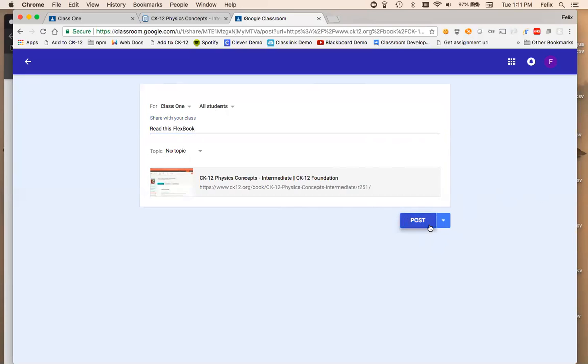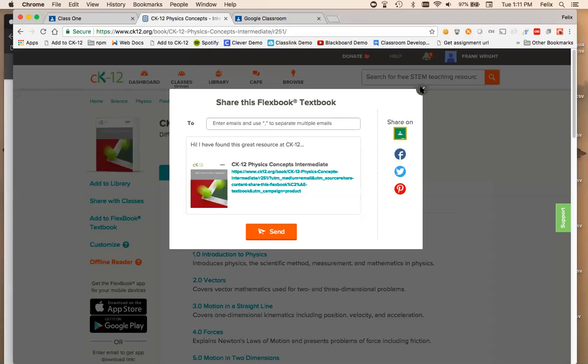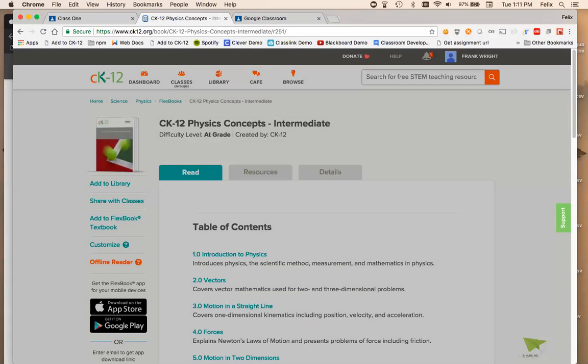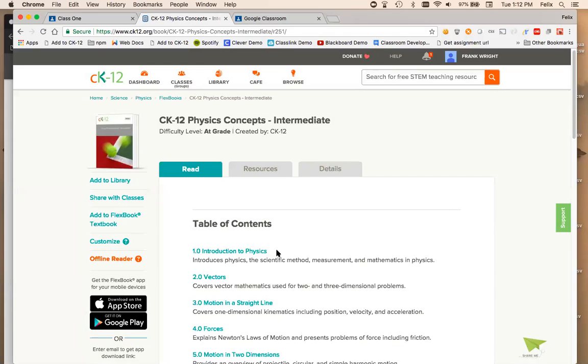I'm just going to post that to the class, and so that's been posted. So to that question on how I could share my Flexbook with the class, I would say share using this icon here, this little airplane icon. You'll see this on a bunch of different pages. If there's a particular page you do want to share, you can always do that same share action. So that's the difference between sharing and assigning.